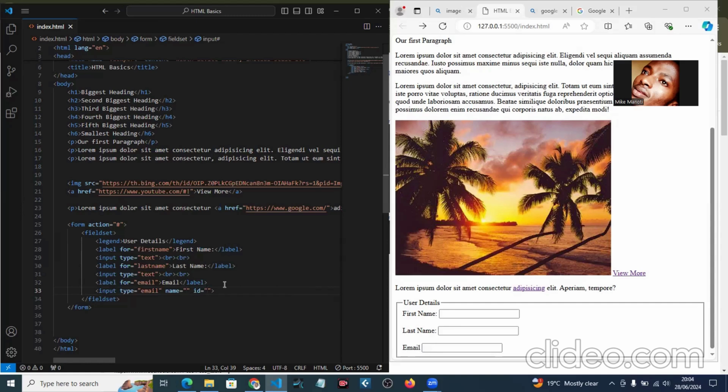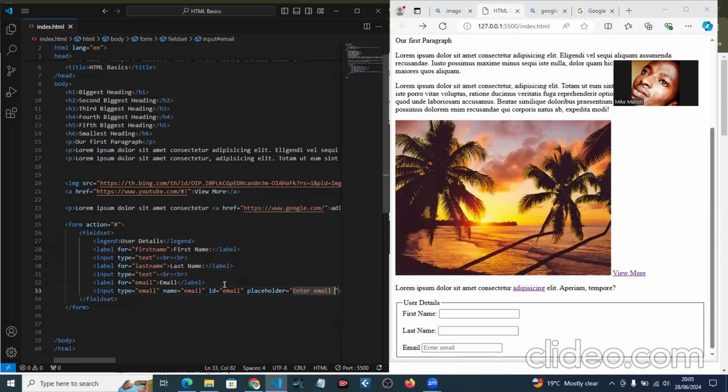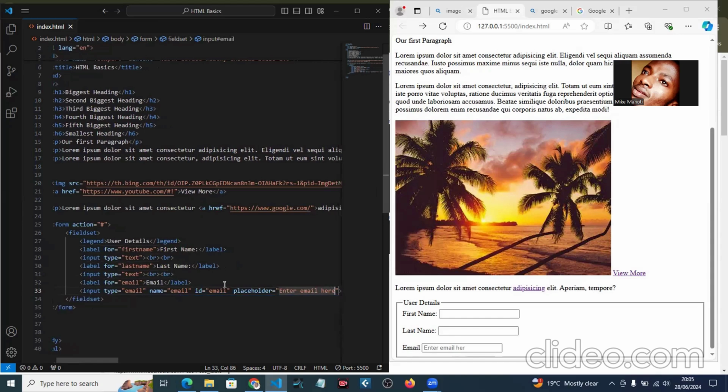Now there are other attributes that make the form more specific. That's the name and ID. So let me say our name is email, then ID is email also. Allow me to add another attribute, that is placeholder. So enter email here. Email here. Let me do the same to the other inputs.